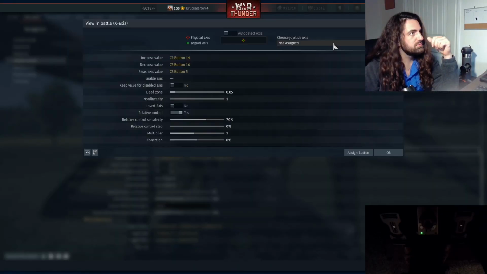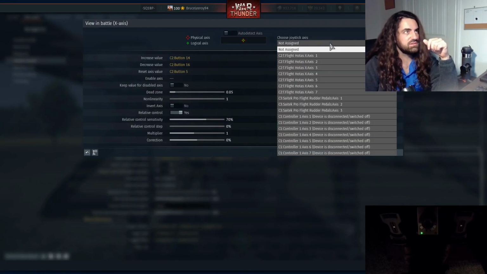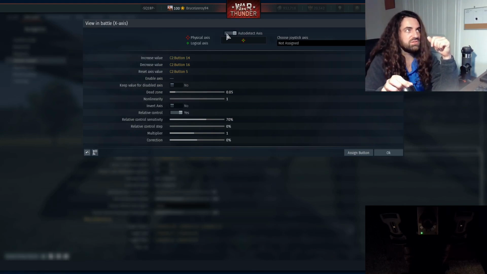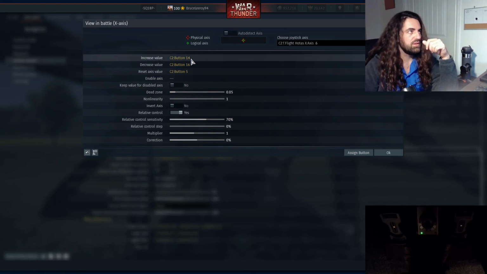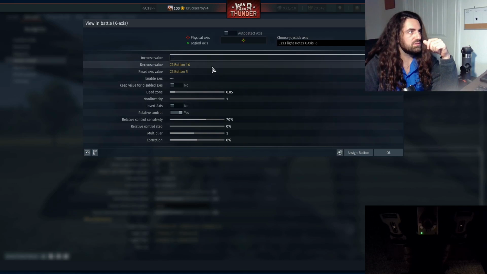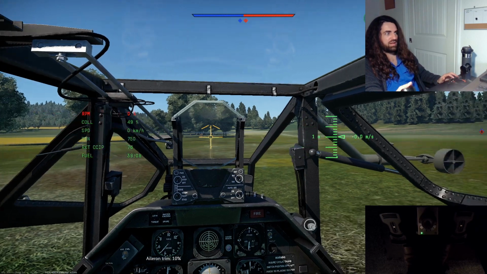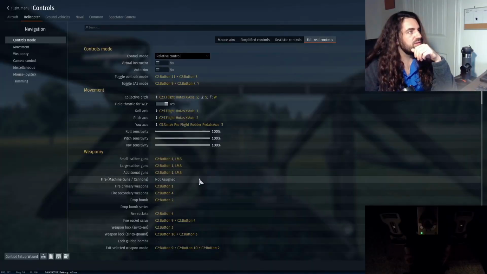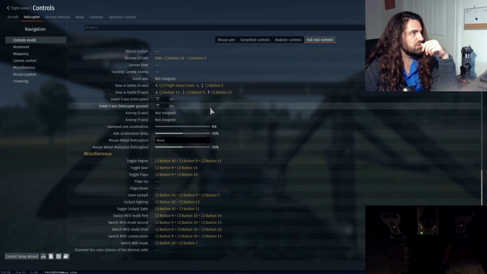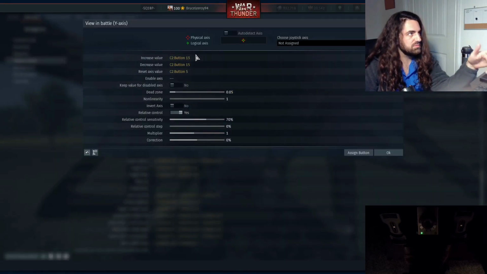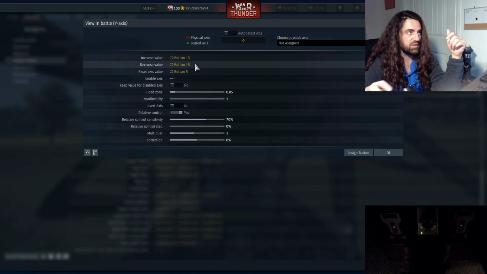If I set this to the axis, left, the same buttons, just the axis, I can get it to not overlap. See here, I'm now moving my aileron trim without having to worry about my camera looking left and right. And it works for the reverse. So you'll see that my view in battle is still bound to the buttons, not the axes.